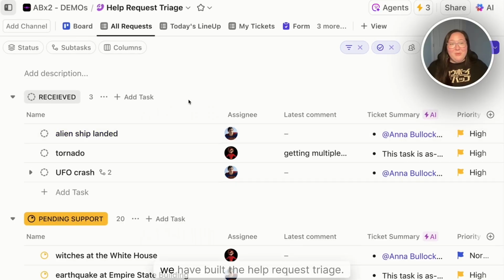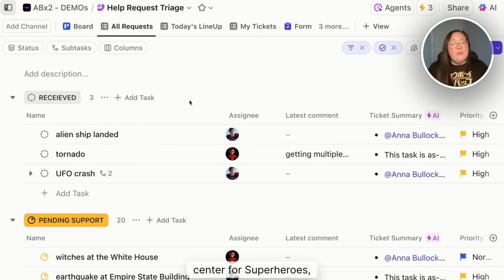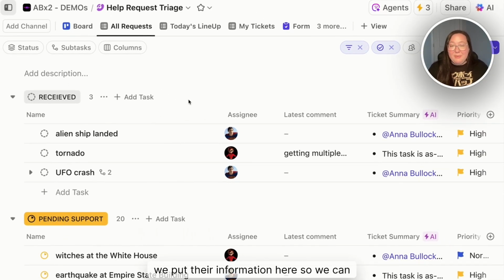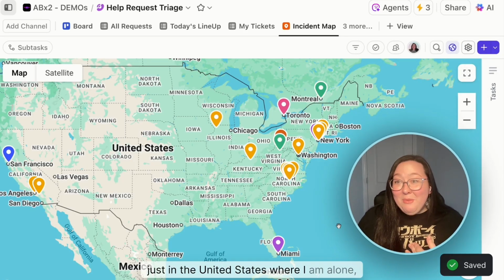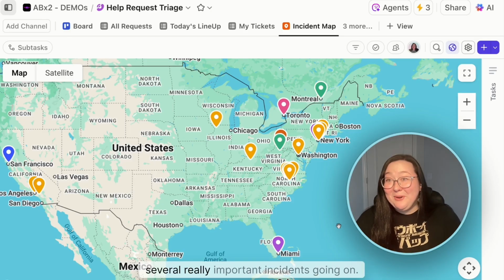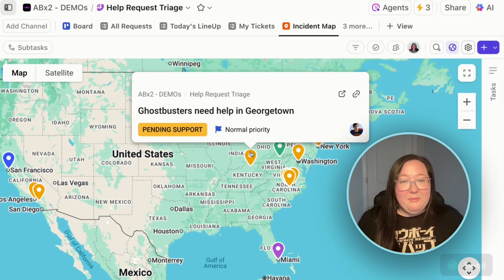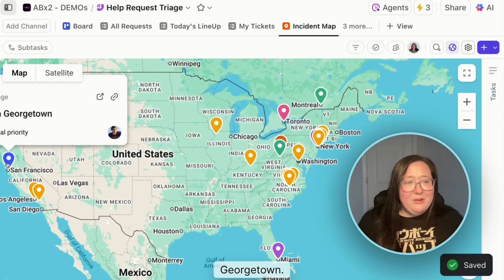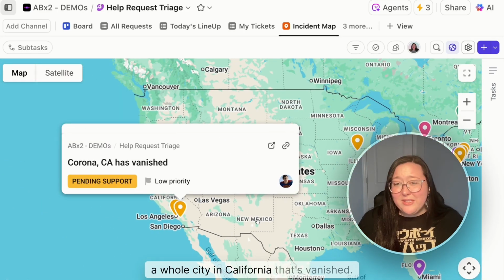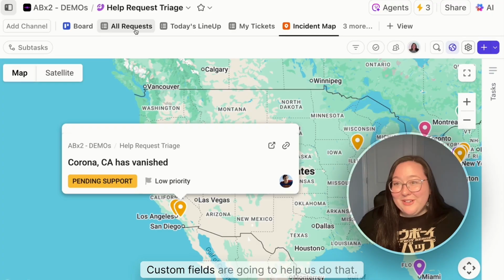So in ClickUp, we have built the help request triage. So whenever people frantically call the help center for superheroes, we put their information here so we can disseminate all of our heroes across the globe. Just in the United States where I am alone, you can see there are at least 10 several really important incidents going on. If I look quickly, I'll see things like there are Ghostbusters who need help in Georgetown. We have a whole city in California that's vanished. So there's a lot going on. We need higher level support. Custom fields are going to help us do that.